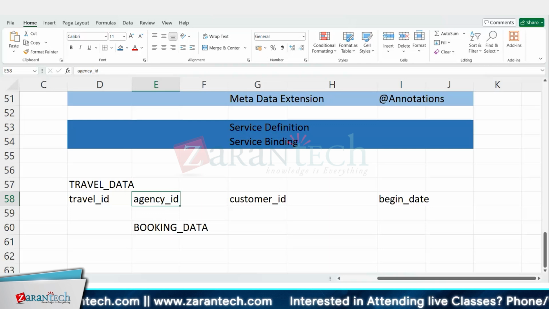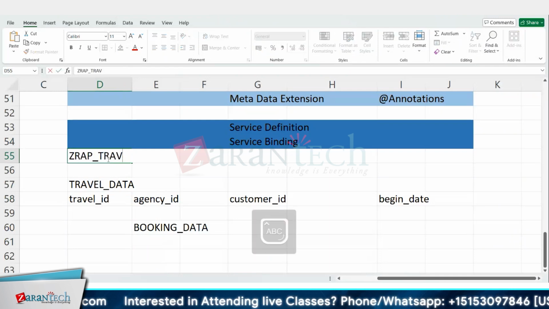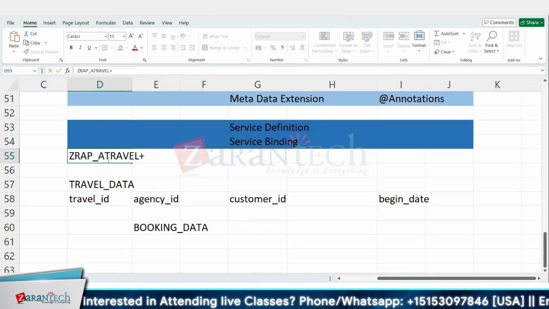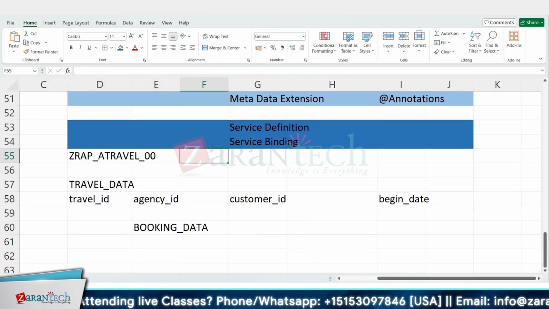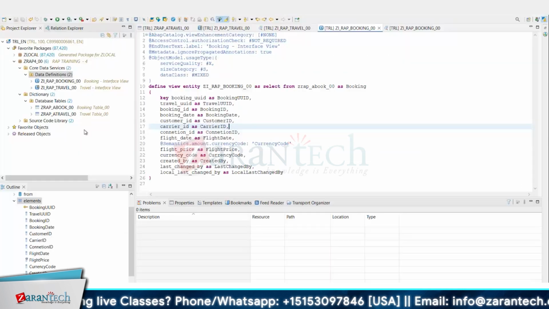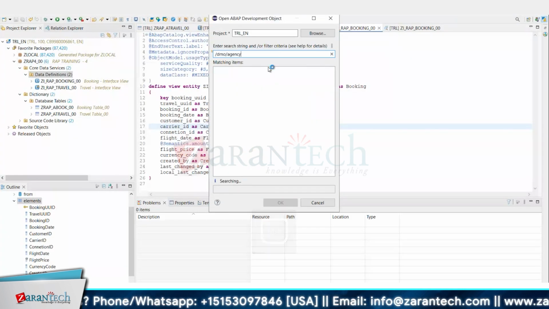So I wanted to get the data between my travel table and agency table also. My travel table is this one, ZRAP travel, a travel underscore 00. This is my table. Similarly, for agency also, we have a table /DMO/agency, I think.